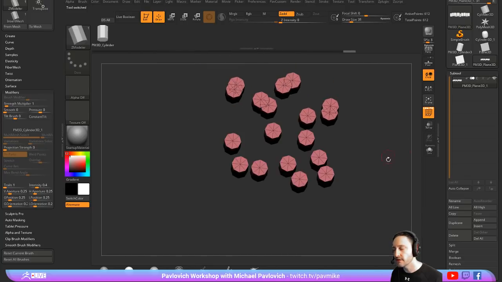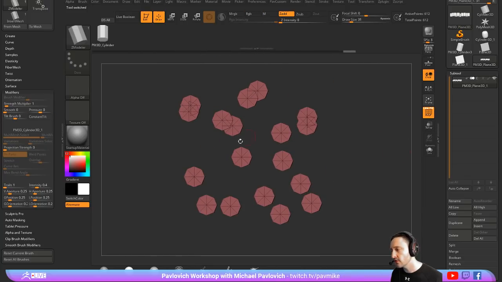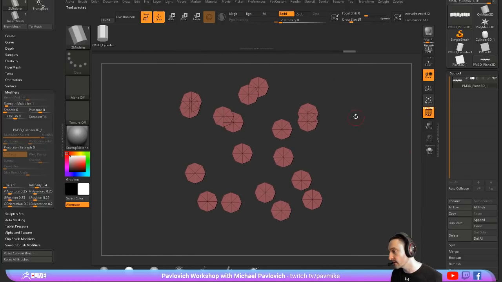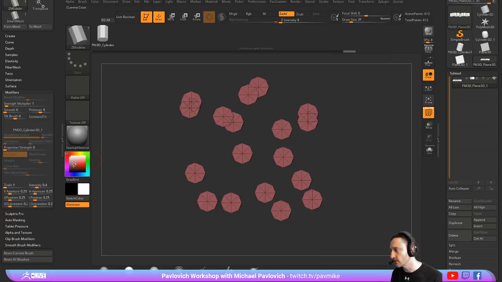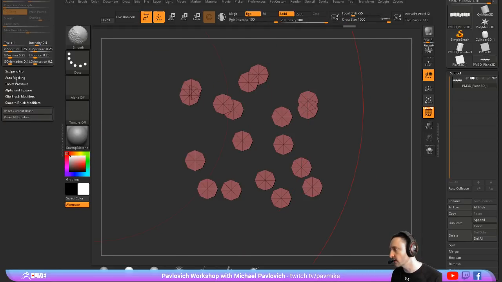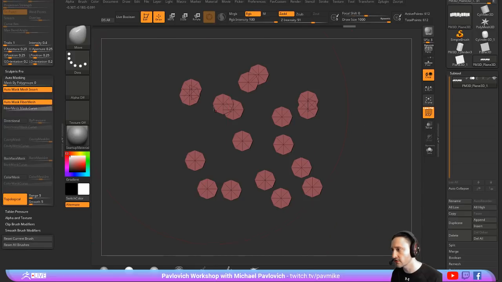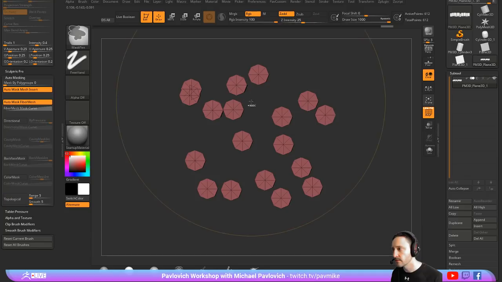So now we have these things here, and if I want to, these things are kind of overlapping a little bit. I can do an auto groups. I guess that'll work. Or we can use, let's make our brush size really big. I'm going to go into my move brush, go down here to auto masking, turn on topological, and I'm just going to kind of tweak these little things out of the way.